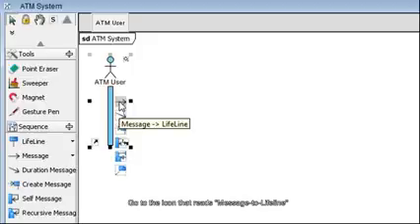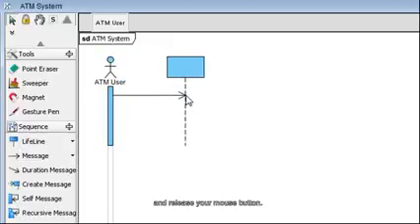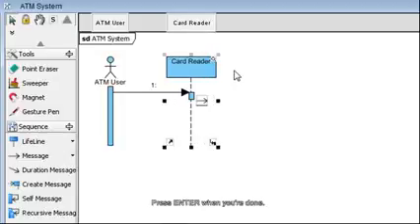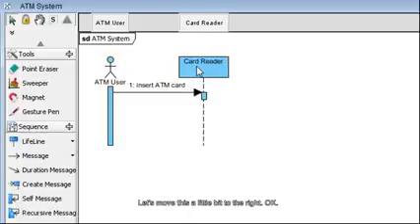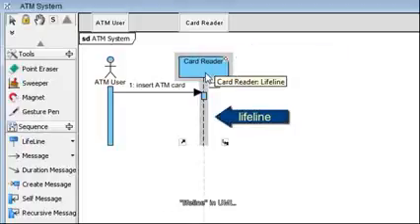Go to the icon that reads Message to Lifeline. Drag it to the right and release your mouse button. Name it Card Reader. Press enter when you're done, and automatically the message box will open up. In it, enter Insert ATM card and press enter when you're done. Let's move this a little bit to the right. Okay. Now note that while the card reader is an object or a row, the line underneath it is called Lifeline in UML.